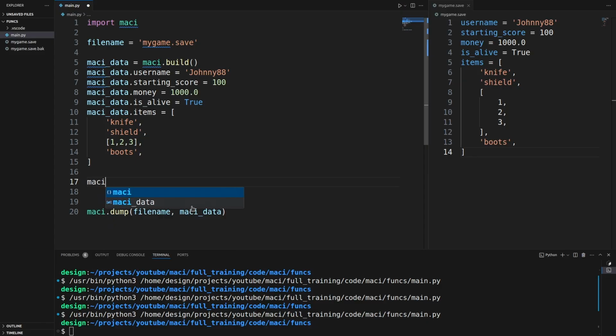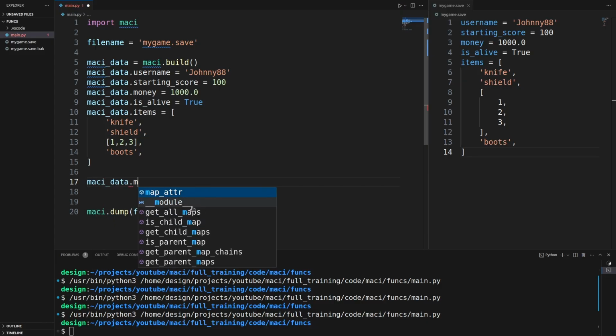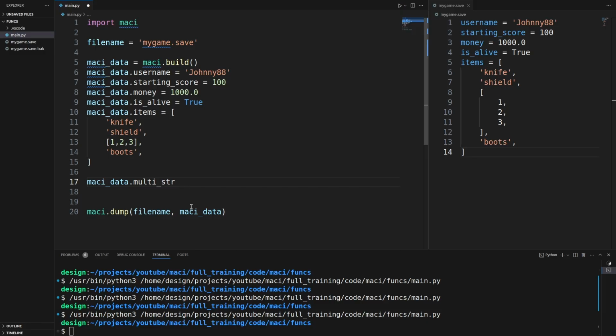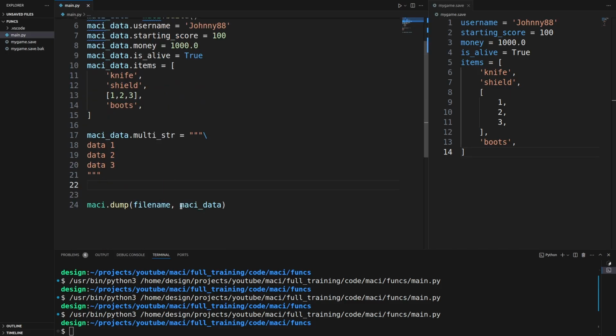So I'm going to do maci data dot, we'll just call it multi-string. I'm going to create our multi-line string in Python. We'll just do data 1, data 2, and data 3, and this is just representing each line. We're going to escape the first new line character, because that's typically what I like to do in Python for writing multi-line strings. But let's go ahead and see what I'm talking about when it comes to dumping this data.